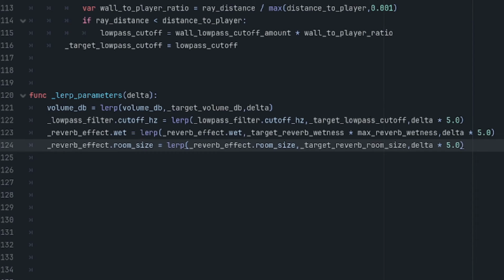Volume will get lerped to the target volume, the low pass filter cutoff will be lerped to the target low pass cutoff, the reverb wet value will be lerped to the target reverb wetness times the max reverb wetness, since normally a wetness value of 1.0 is very harsh, and the reverb room size will be lerped to the target reverb room size value. Alright, we now have all the functions we need, but we need to actually call them in order for them to do anything.